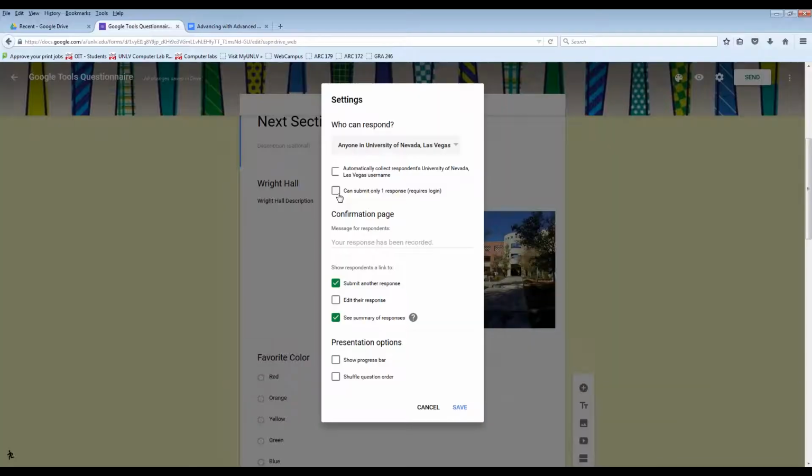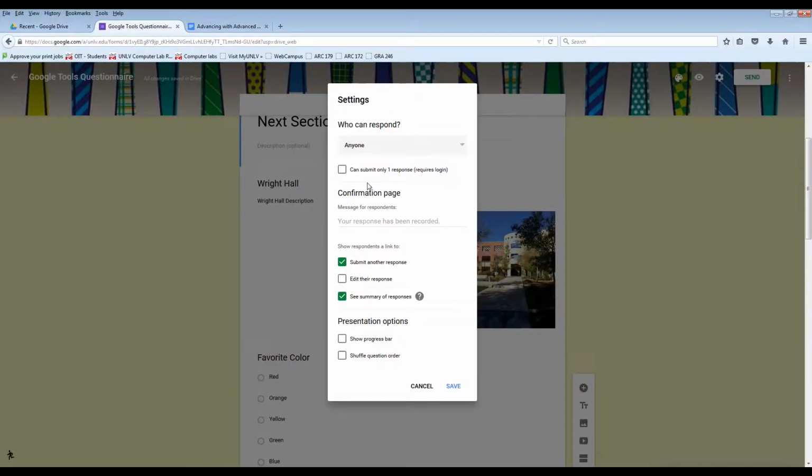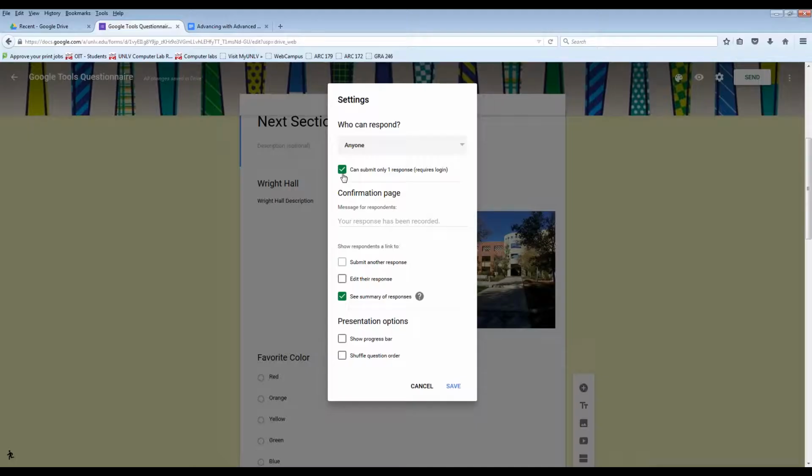But again, once you do that, you get this other option where you can get their username, and then you can also require that they only submit once. So if you're doing a voting type of thing, they can't stuff the ballot box. Same with the anyone. So this one allows you to require it, but I'm not sure how that's going to work. They'll probably require them to log into a Google account to do that.